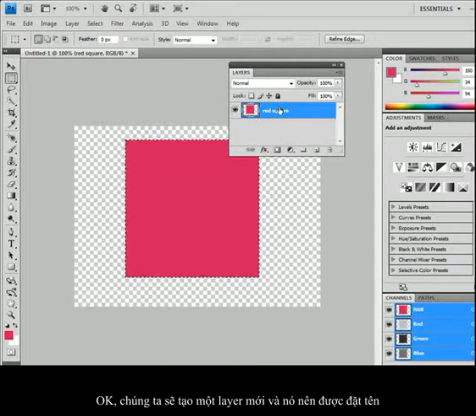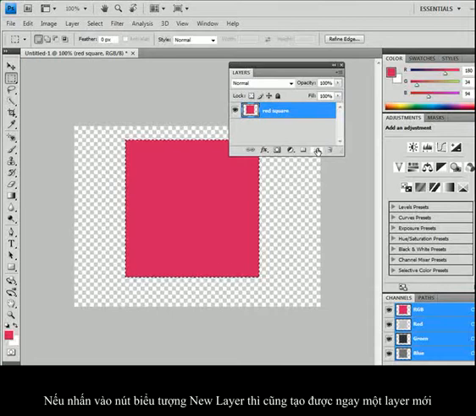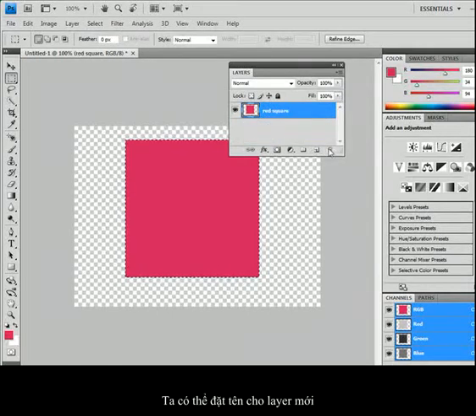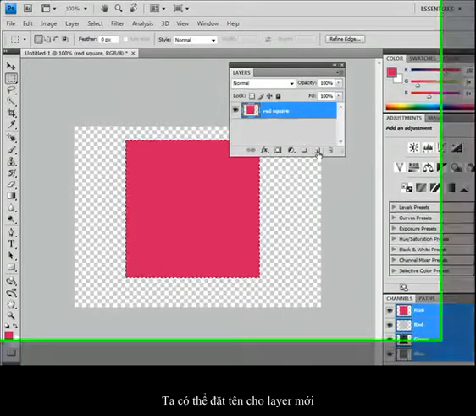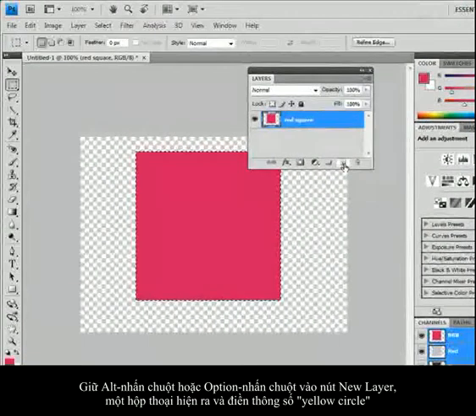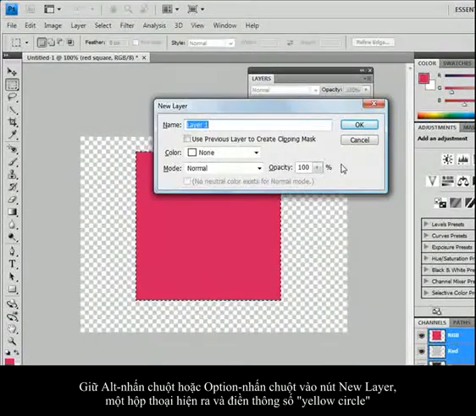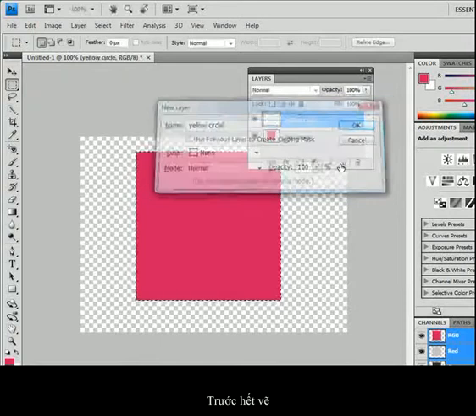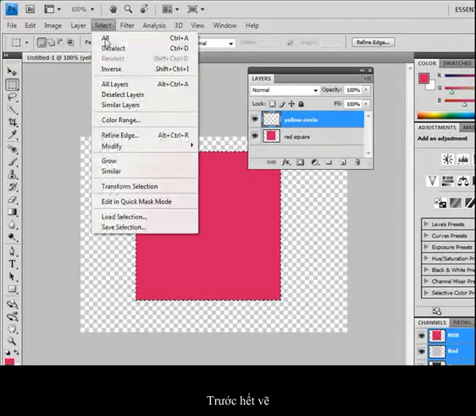Okay, so now I want to create a new layer, but I just finished telling you that you should name your layers. If I just click on the new layer icon, I simply get Layer 1 again. What if I want to name that as I'm creating it? If I hold down my Alt or Option key and click on the New Layer button, it brings up the dialog box so that I can come in here and type yellow circle. And guess what I'm going to draw?